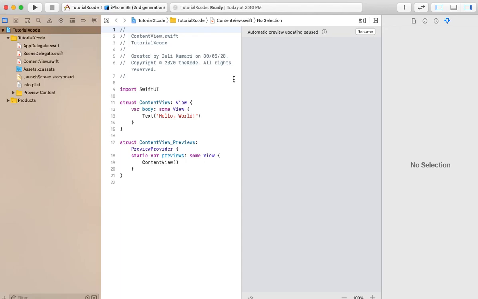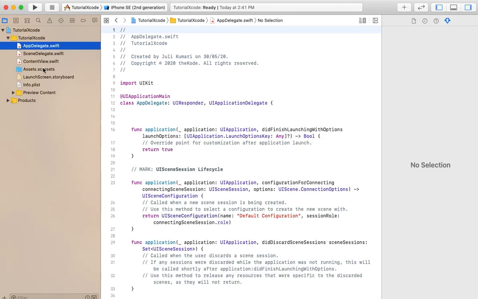Once the project is created, some default classes and files are given to us. Now you see here, this is the project navigator. In this section, the project called tutorial Xcode is created. We click on the drop down, and here it has given us some of the default files called app delegate, scene delegate, content view, etc. I will probably give a separate tutorial on complete Xcode configuration and a sample project.